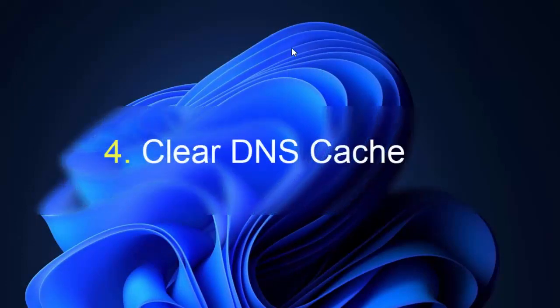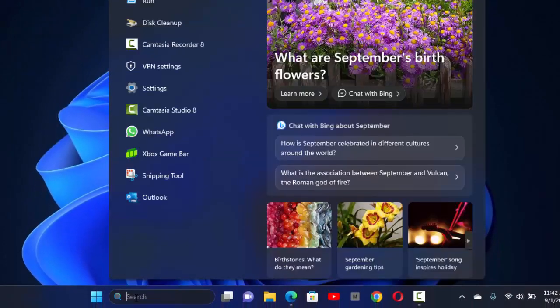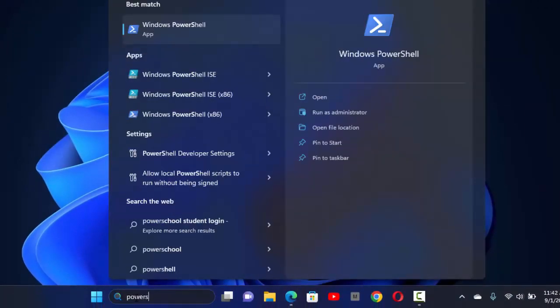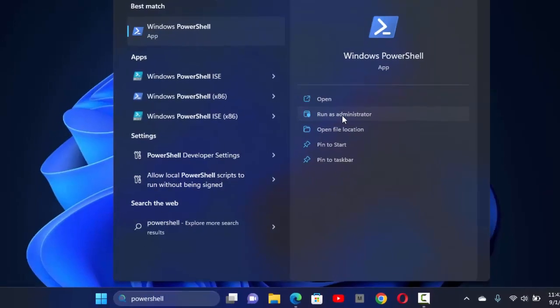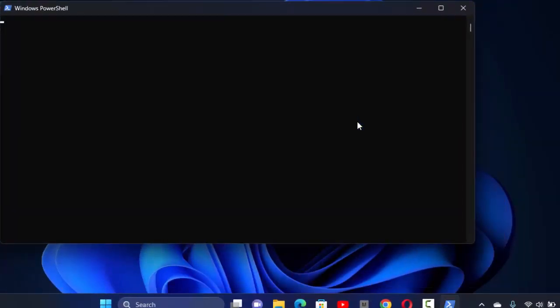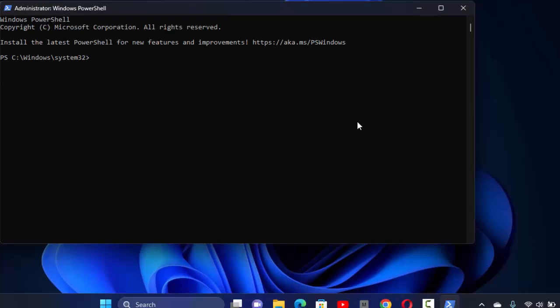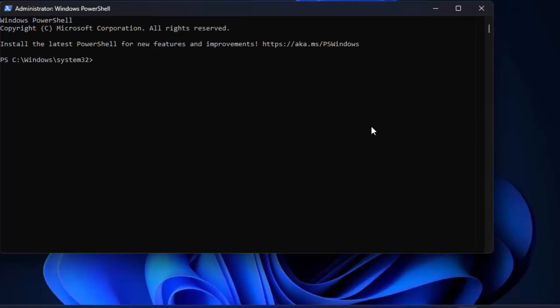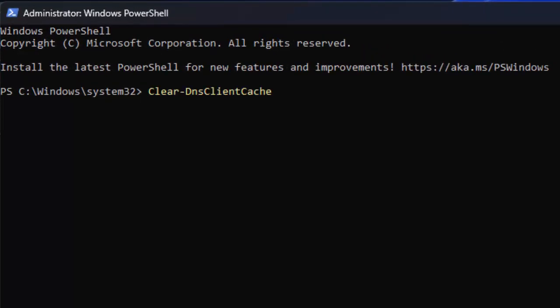Number 4. Clear DNS cache. Domain name system or DNS points domain names to specific IP addresses. And flushing the DNS cache allows you to fix sites not loading in your browser due to too much IP address translation data.